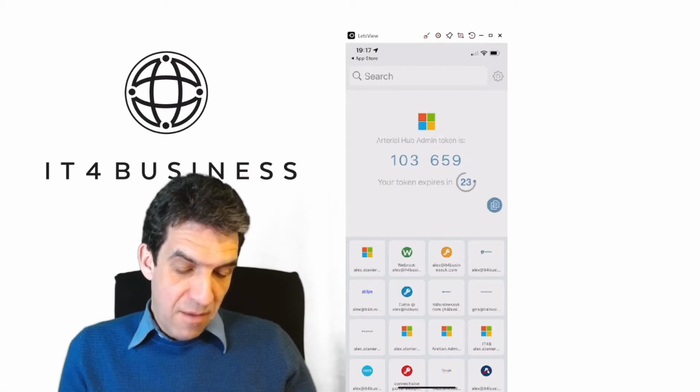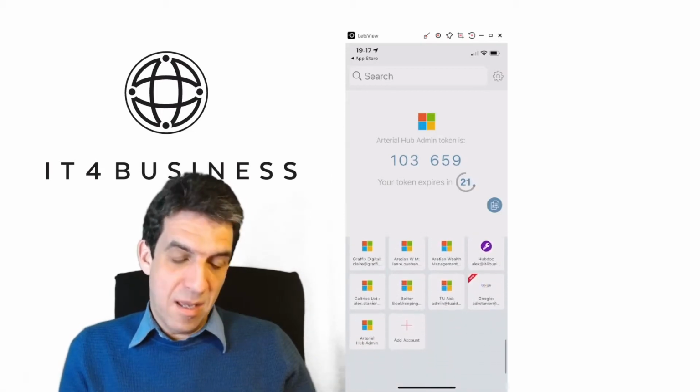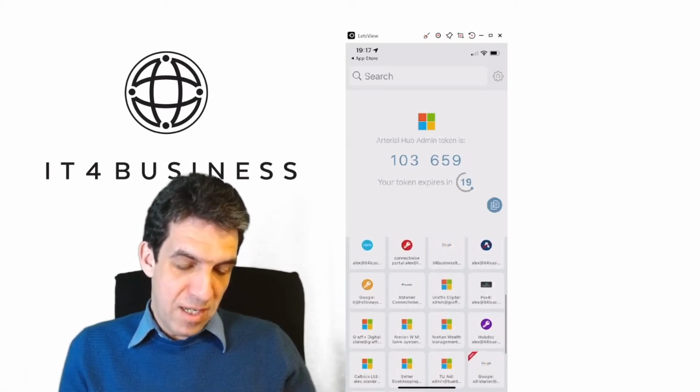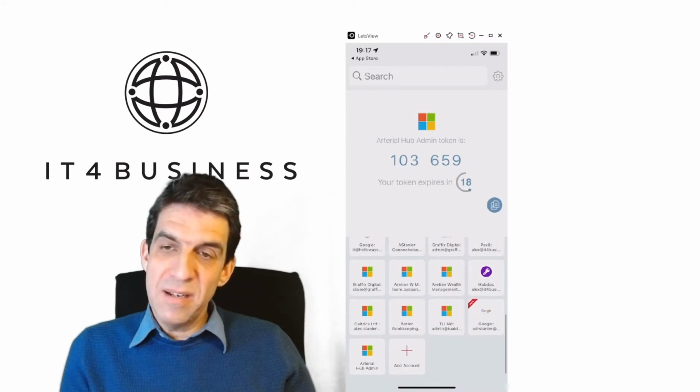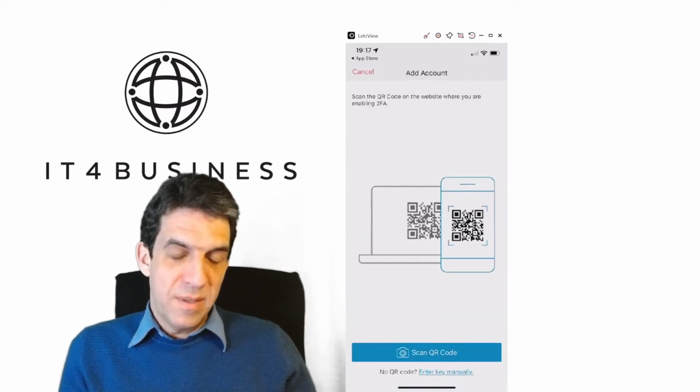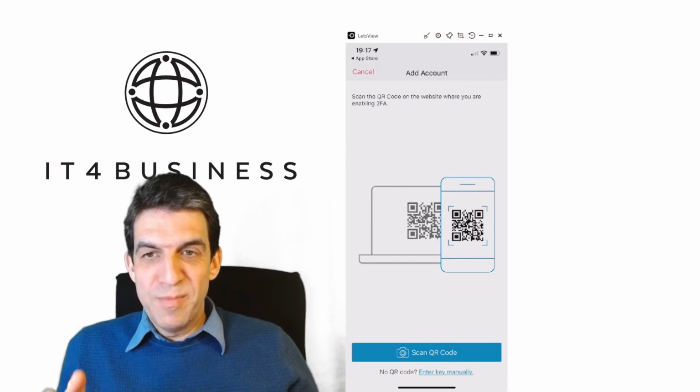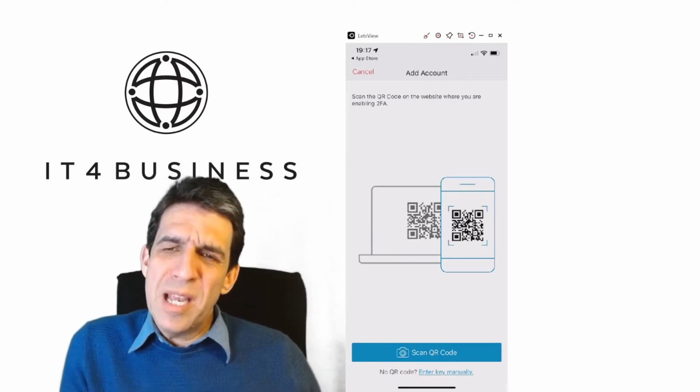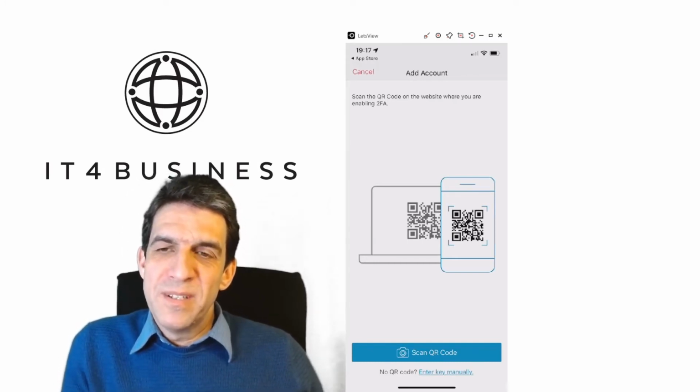We can see that I have loads of apps already set up. But setting up an app is really straightforward. You click on the plus sign, it opens up. Now I'll pause because we're about to go into which apps would we want to set this up for.